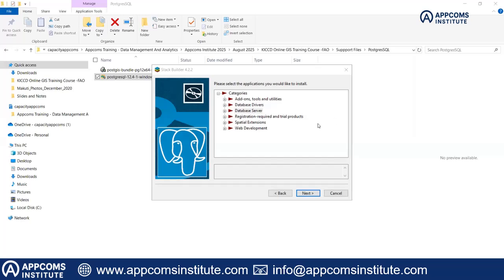All right, so the Stack Builder, we said, is an interface that allows us to install other dependencies for our Postgres database, which it has already done, as you've seen. So you can opt to cancel or you can close.